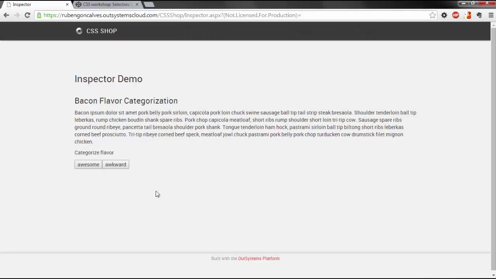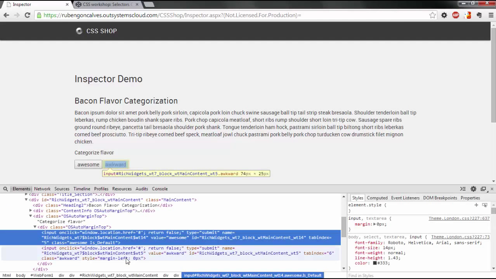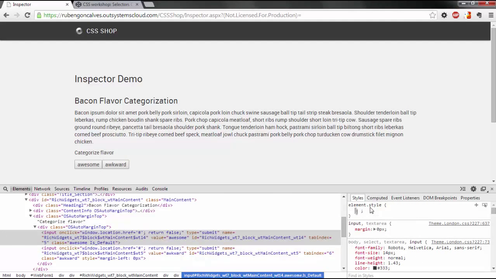Imagine this example, and these buttons, we want to change it. We want to give them more visibility. So I right-clicked on the element and clicked Inspect Element. Notice that here on the right side, we immediately see all of the CSS properties that are being applied to that element. So first of all, let's change the padding of the buttons.